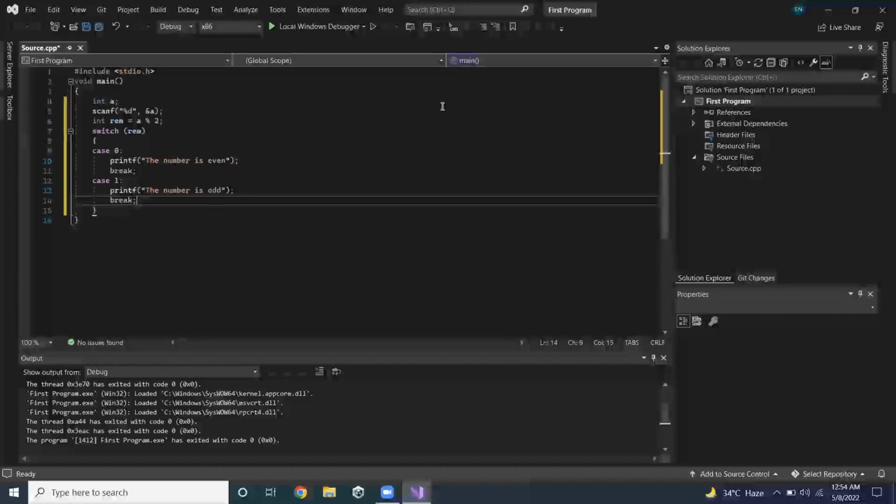So here we have used three keywords in this switch statement. The first one is switch itself, the second one is case, and the third one is break. So these three things are mostly used in the switch statement. There are some other things also, but we'll be discussing them later.